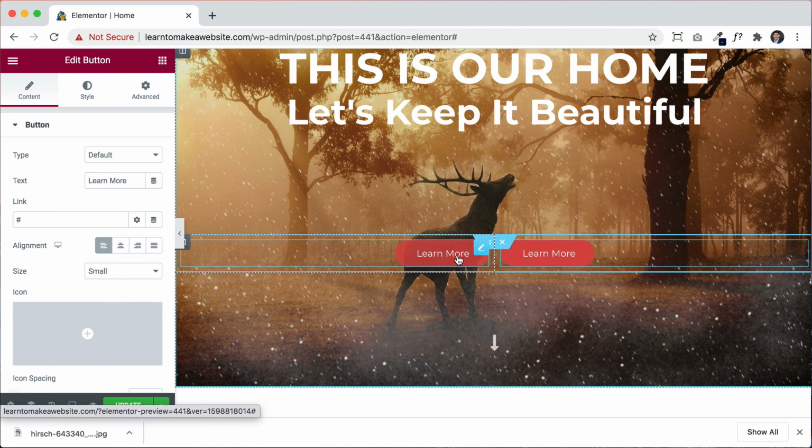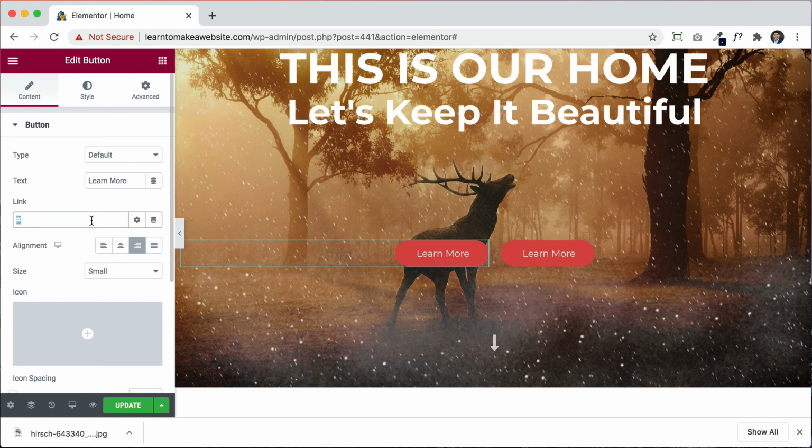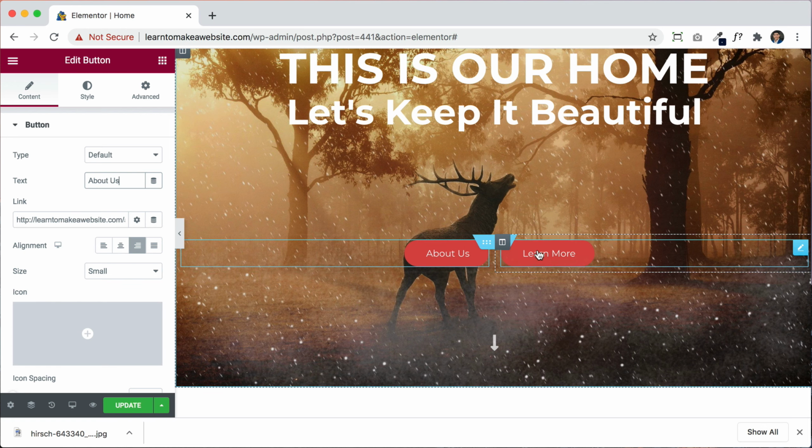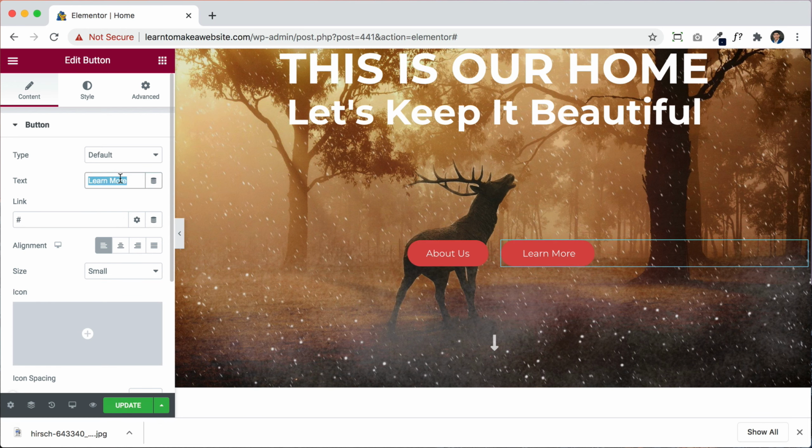Perfect. So now we can choose what each button is going to link to. So for example, we click on this button, and this one can go to the About page. There you go. And we can change this text to About Us. And then this button can go to the Contact page, and we can call it Contact Us. And we can link this one to the Contact page, like that. All right, great.